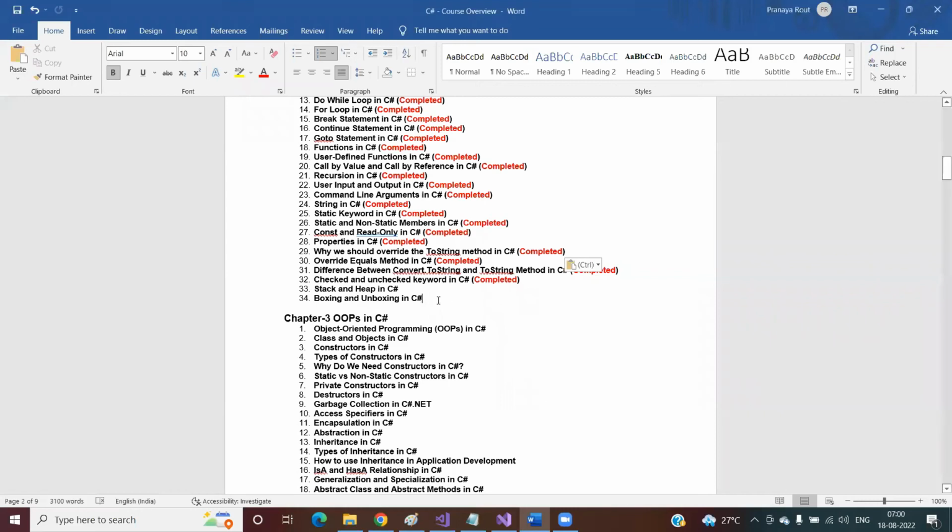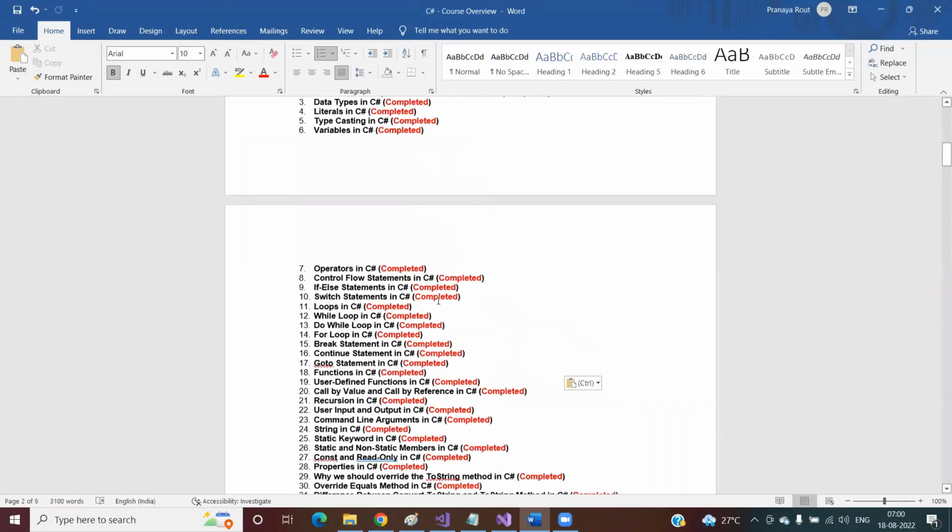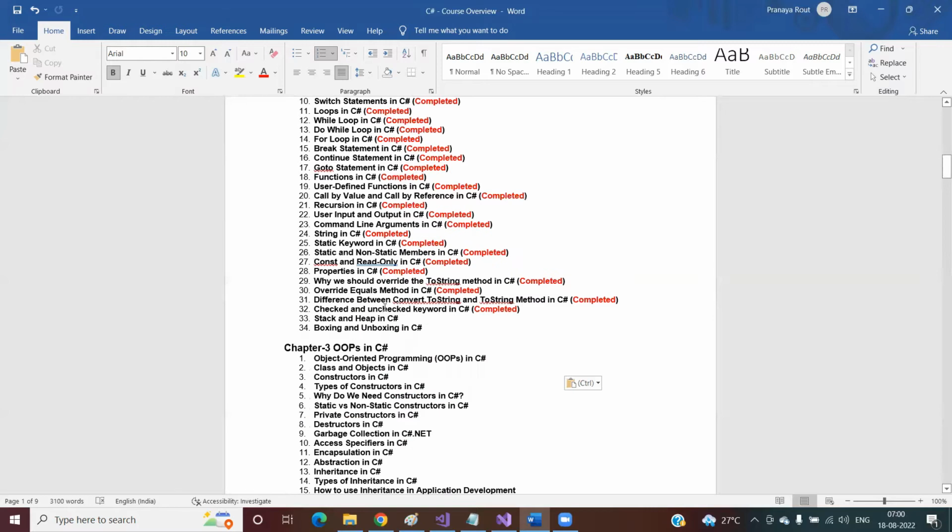Okay, so basically today is the last session of chapter 2, and today I'm going to discuss two important concepts. One is stack and heap memory. We need to understand what is stack memory and what is heap memory, when we create a variable, where the variable is going to be created, whether it is going to be created in the stack memory or in the heap memory.